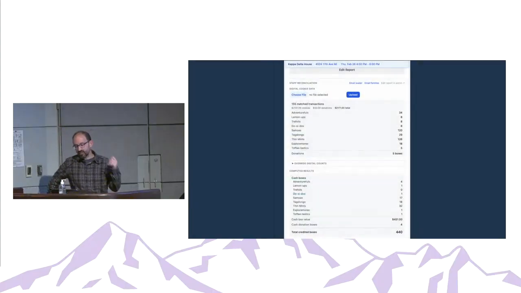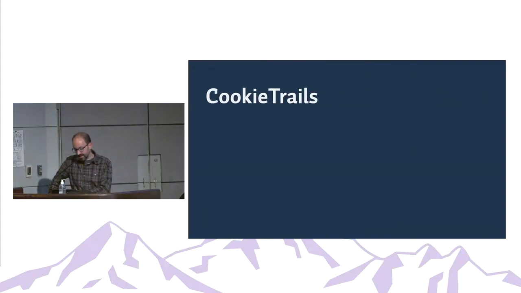And then the treasurer of our troop can actually sit back and validate that the numbers make sense, the amount of cash, the number of digital sales, et cetera. So we have some reconciliation tools inside eBudde, or inside Cookie Trails. So Cookie Trails is a Django application.